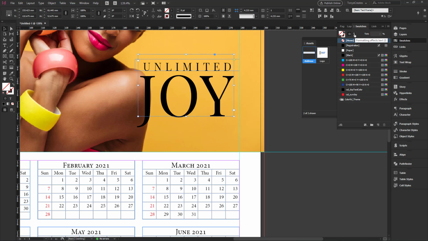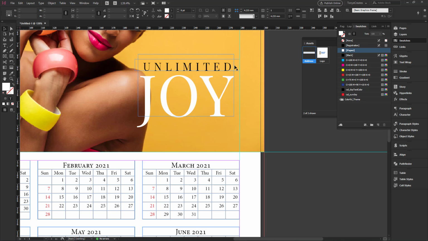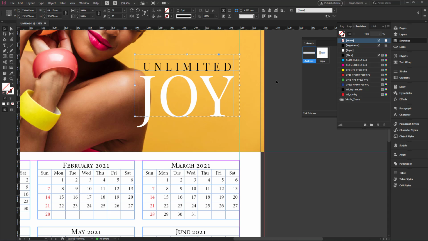And I go to my formatting effects, text, and change this to paper. So I can select them together by clicking on the first text frame, holding down Shift, and clicking on the next text frame to select both of them. Then I press Ctrl G to group them so that they move together.